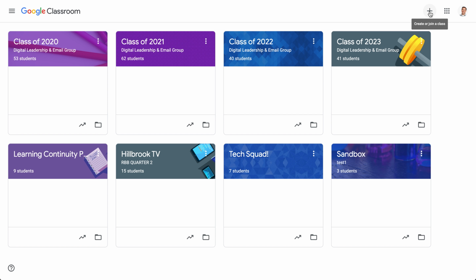So there's actually no need to come over here to create a class. If you already have a class, feel free to keep running with that class. If you do not, we have one class for every middle school grade. I have invited everybody that should be invited to it. If not, bill@hillbrook.org is the email to send. Hey, Bill, please add me to class of 2023, class of 2022.